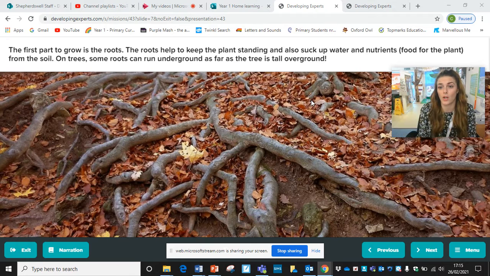It's also used to suck up the water from the soil, and also the nutrients out of the soil. So it's the water and the food for the plant. On trees, some roots can grow underground as far as the tree is tall over ground. So the roots can be just as long as the tree is tall.